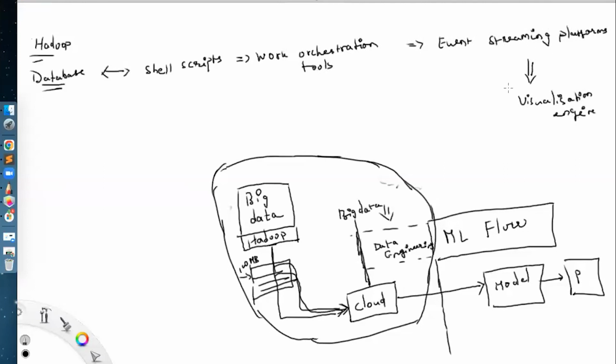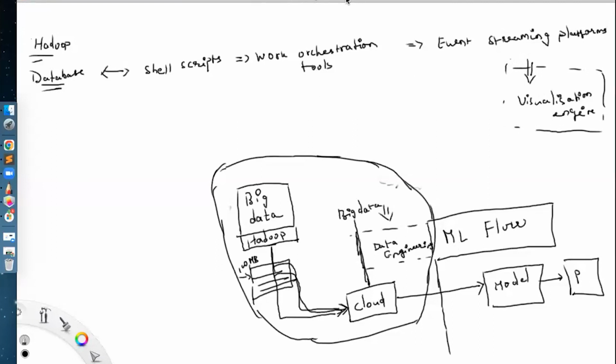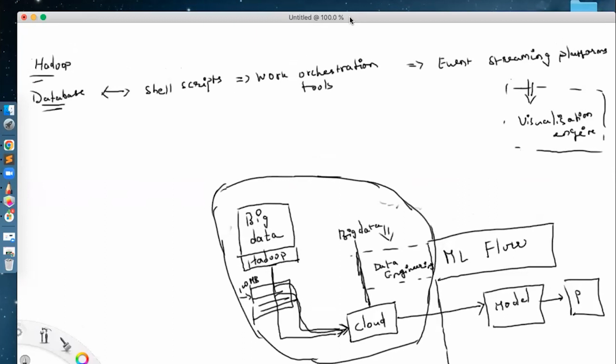The visualization engine need not be part of data engineering. However, we assume this ML flow, I'll explain. Let's take a moment. Why have I mentioned the visualization engine? The key parts are databases, shell scripts, work orchestration tools, and event streaming platforms. So we'll quickly have a brief about these.